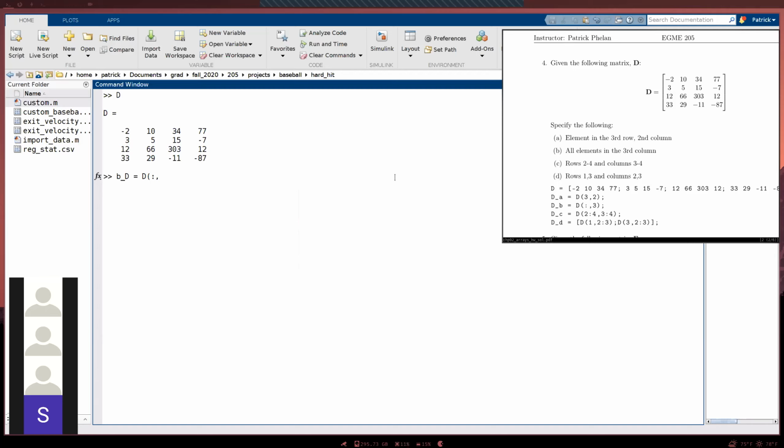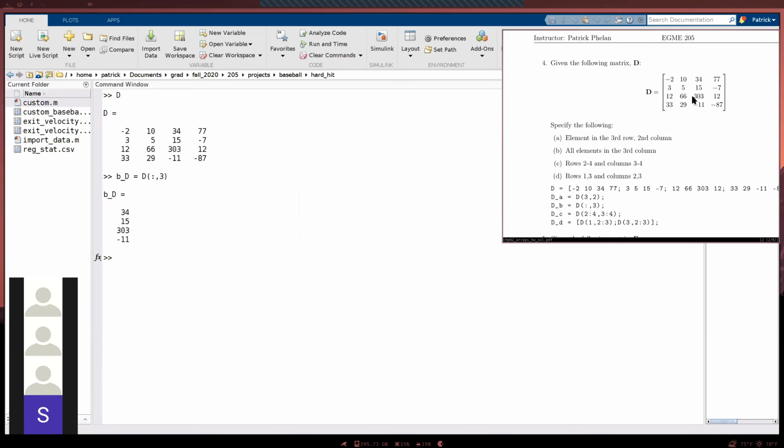And I need to tell Matlab which columns I want to look at too. So I'm going to do comma, and we want to look at column 3. So I'll put in a 3. And then we have all of the rows in column 3. So we have this row, this row, this row, this row. And we're inside of column 3.